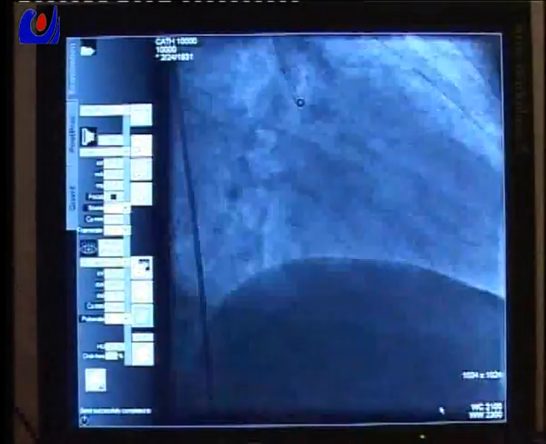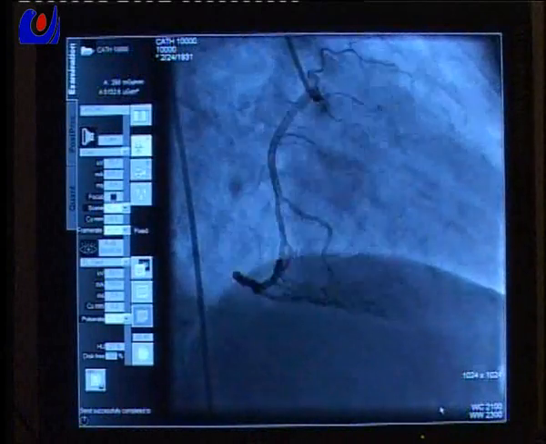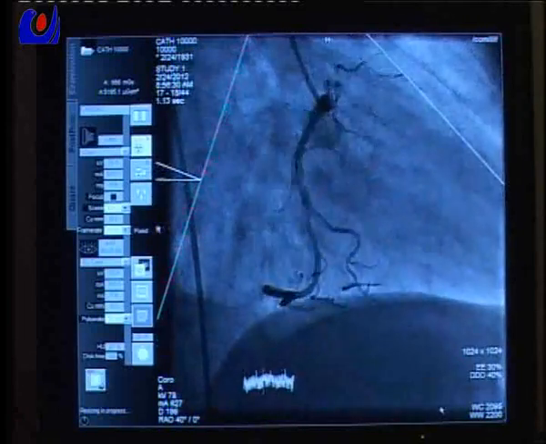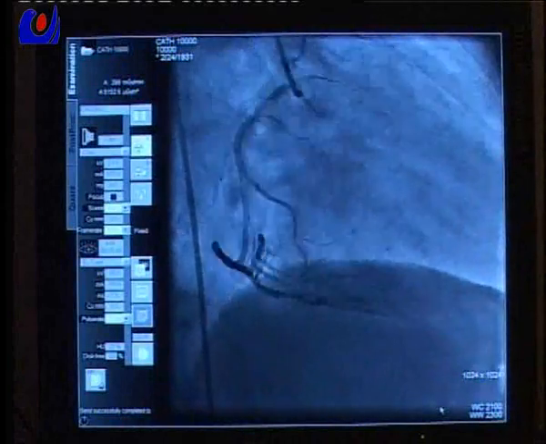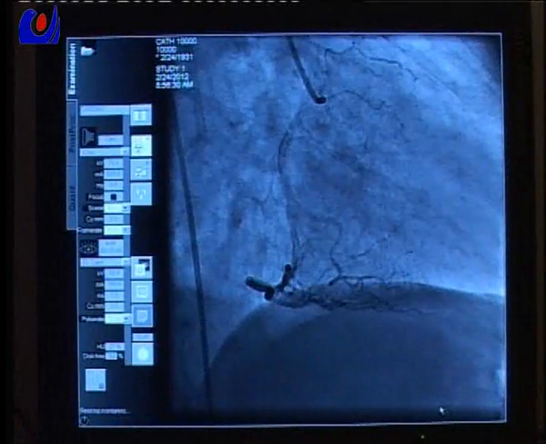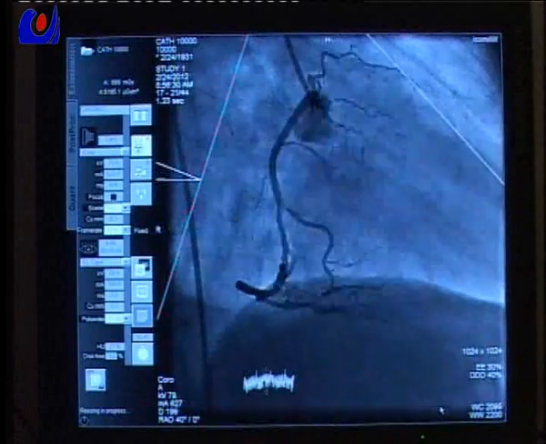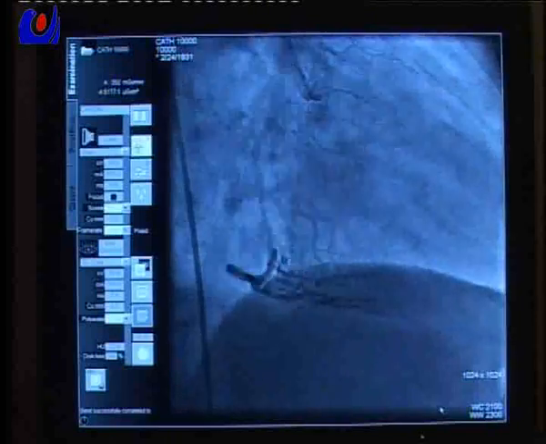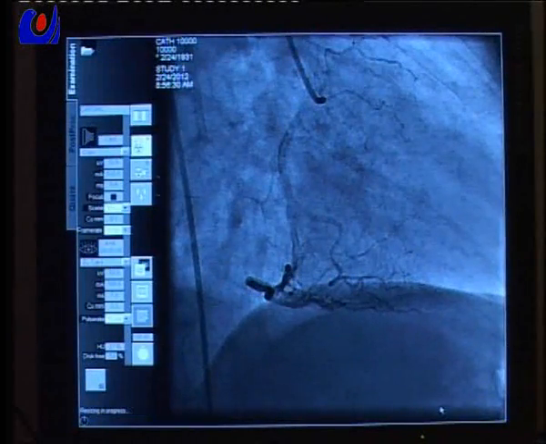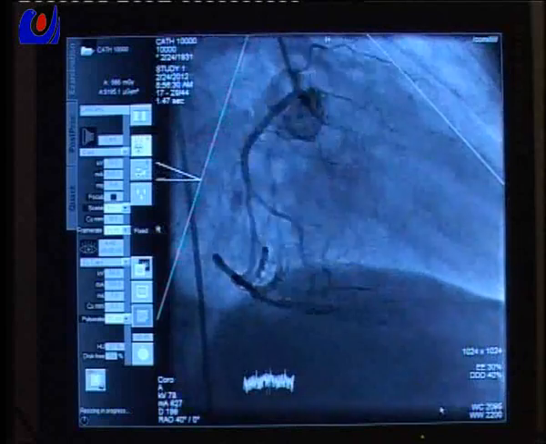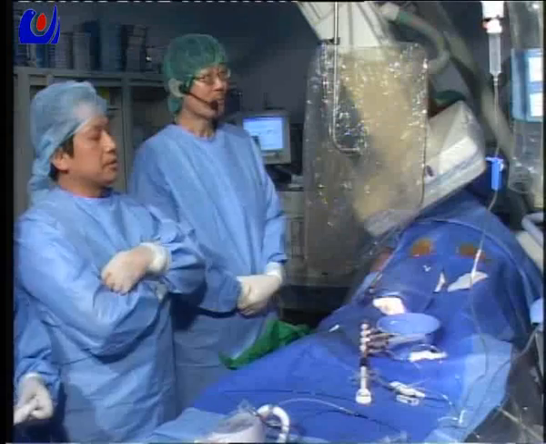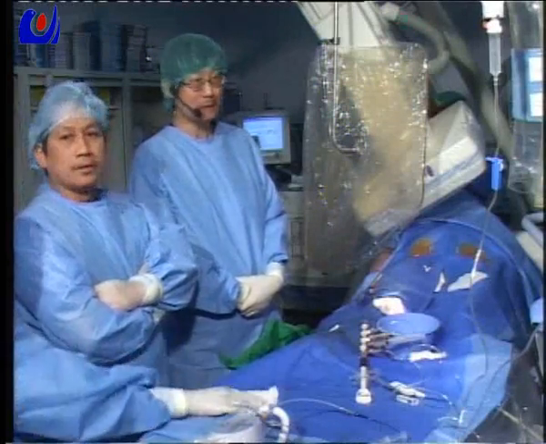So we simply change the diagnostic JR4 to a guide. Then after that, we use a BMW wire to pass the lesion quite easily by Dr. Najib, and he dilated with a 2.0 balloon. And after that, we quickly picked a suitable stent size, 2.75 by 28, and deployed. And after that, we do a high pressure inflation using an NC Sprinter, and quite nice results.